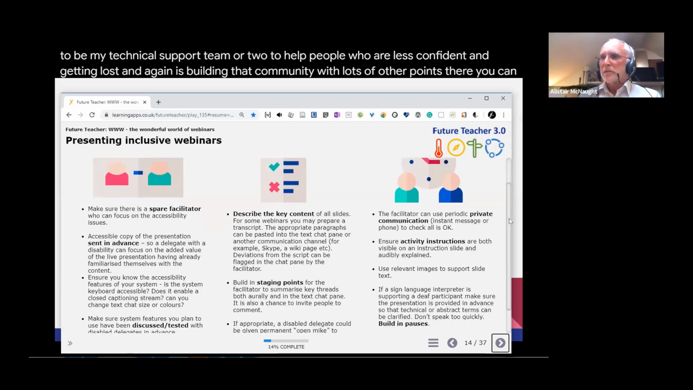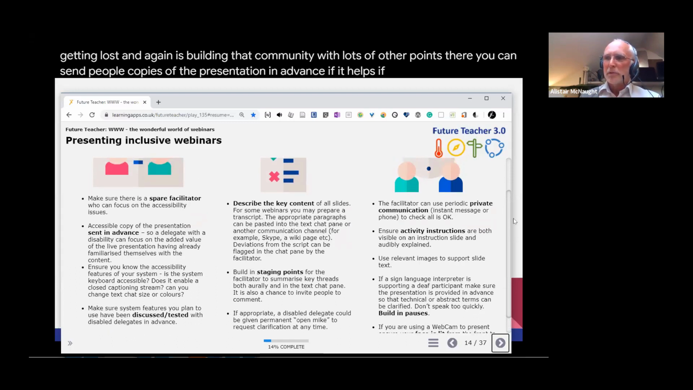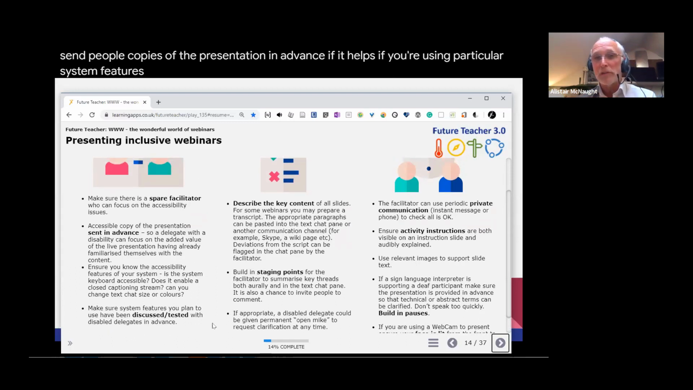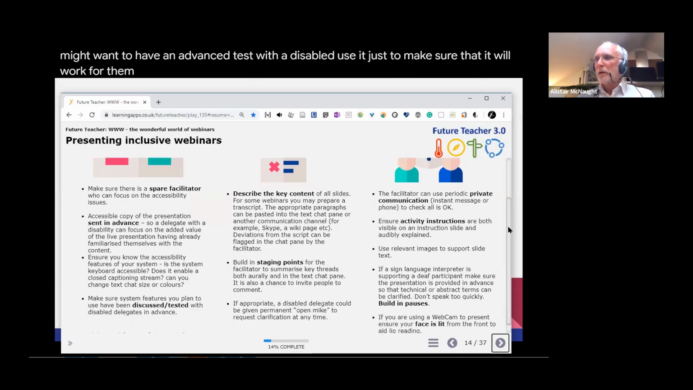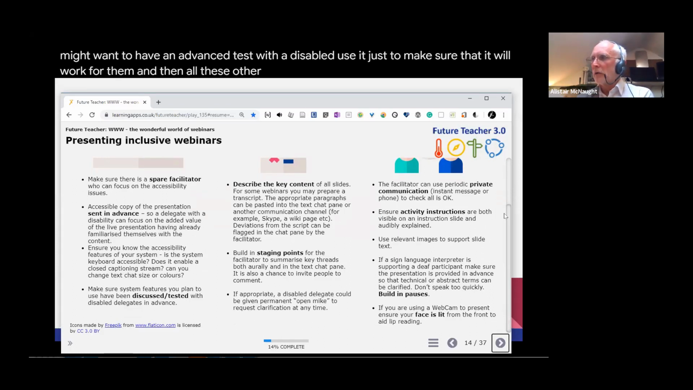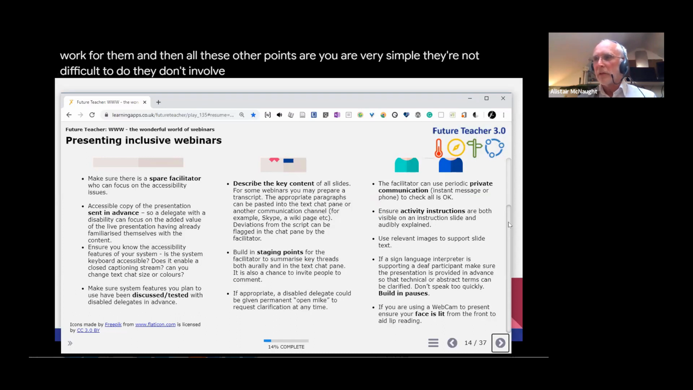You can send people copies of the presentation in advance if it helps. If you're using particular system features that are critical to the presentation, like quizzes, polls, etc., then you might want to have an advanced test with a disabled user just to make sure that it will work for them. And then all these other points are very simple. They're not difficult to do. They don't involve particular skills, but they are tweaks to your pedagogy.